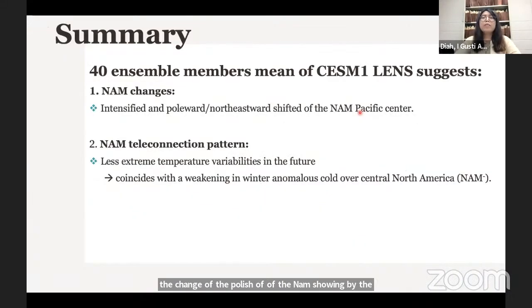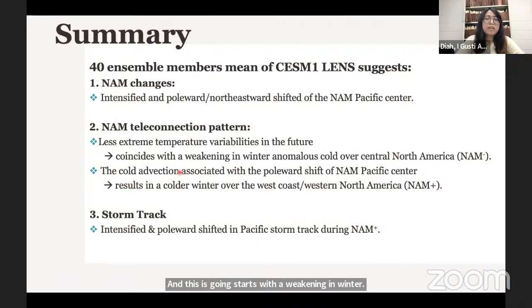So to summarize my talk, the 40 ensemble members mean of the CESM1 large ensemble suggests that in terms of NAM change, it will be intensified, and there will be a poleward or northeastward shift in the NAM Pacific Center. And in terms of NAM teleconnection pattern, there will be less extreme temperature variability in the future, and this coincides with a weakening in winter anomalous cold over central North America during the NAM negative phase. And another one related to the NAM teleconnection pattern is the cold advection associated with the polar shift of the NAM Pacific Center.